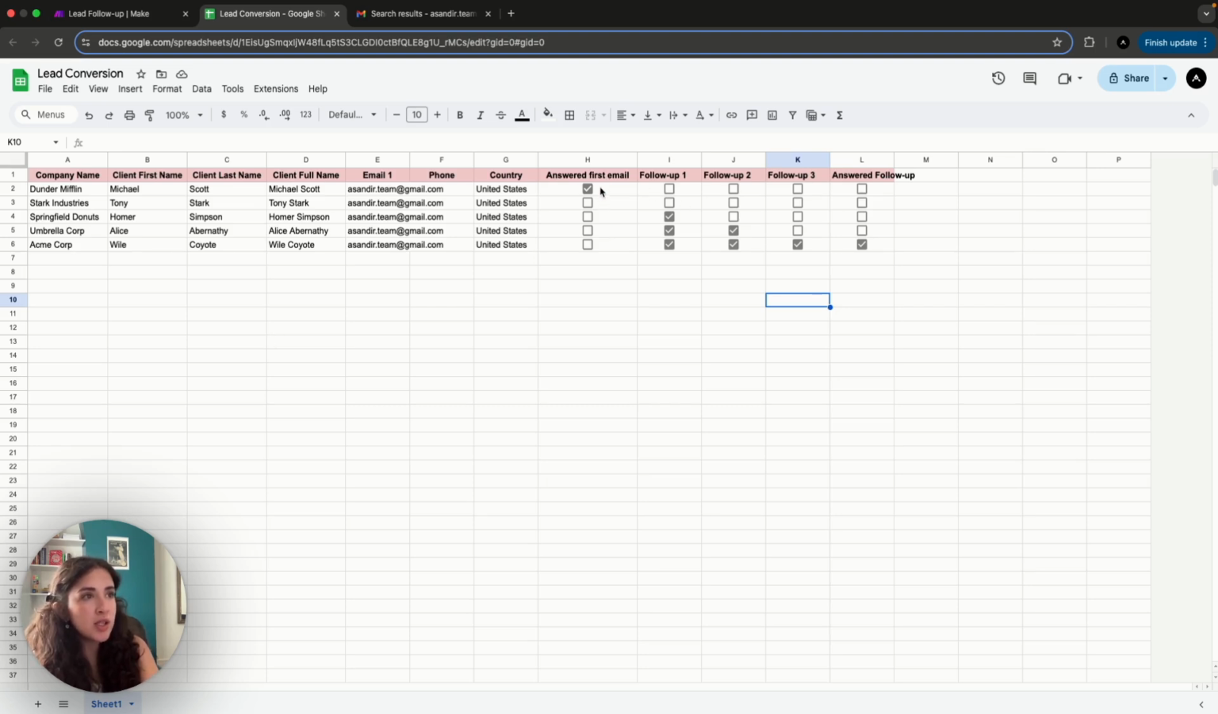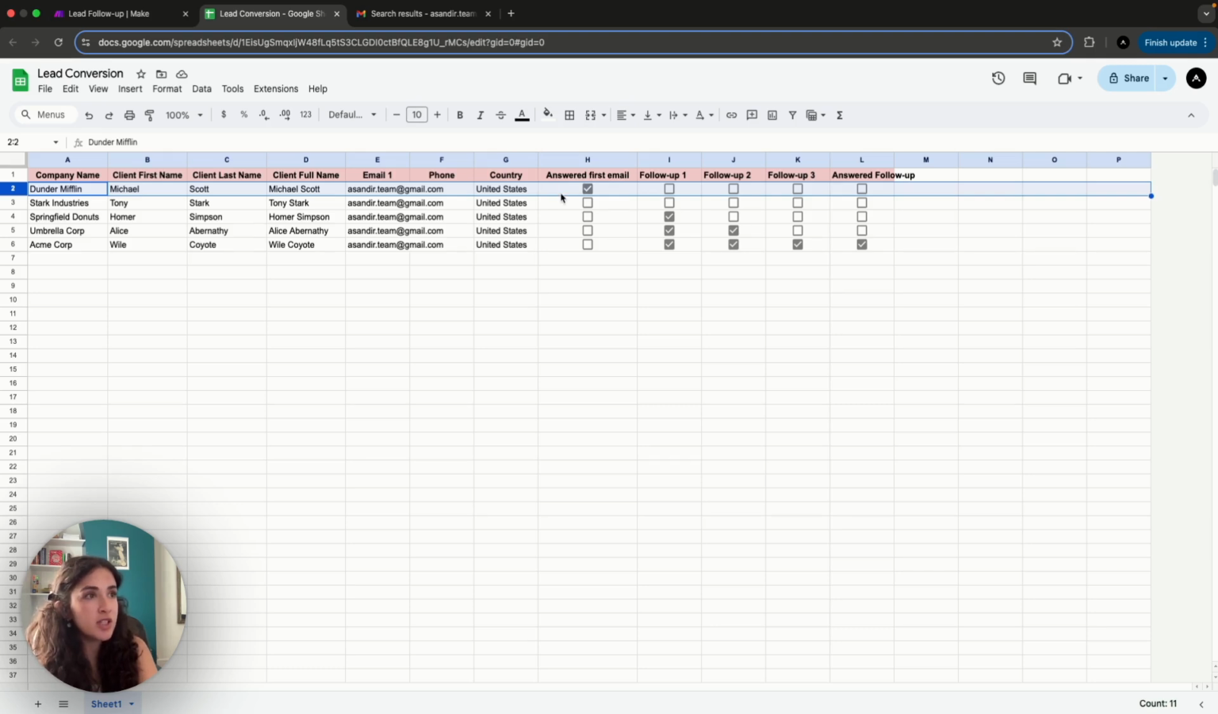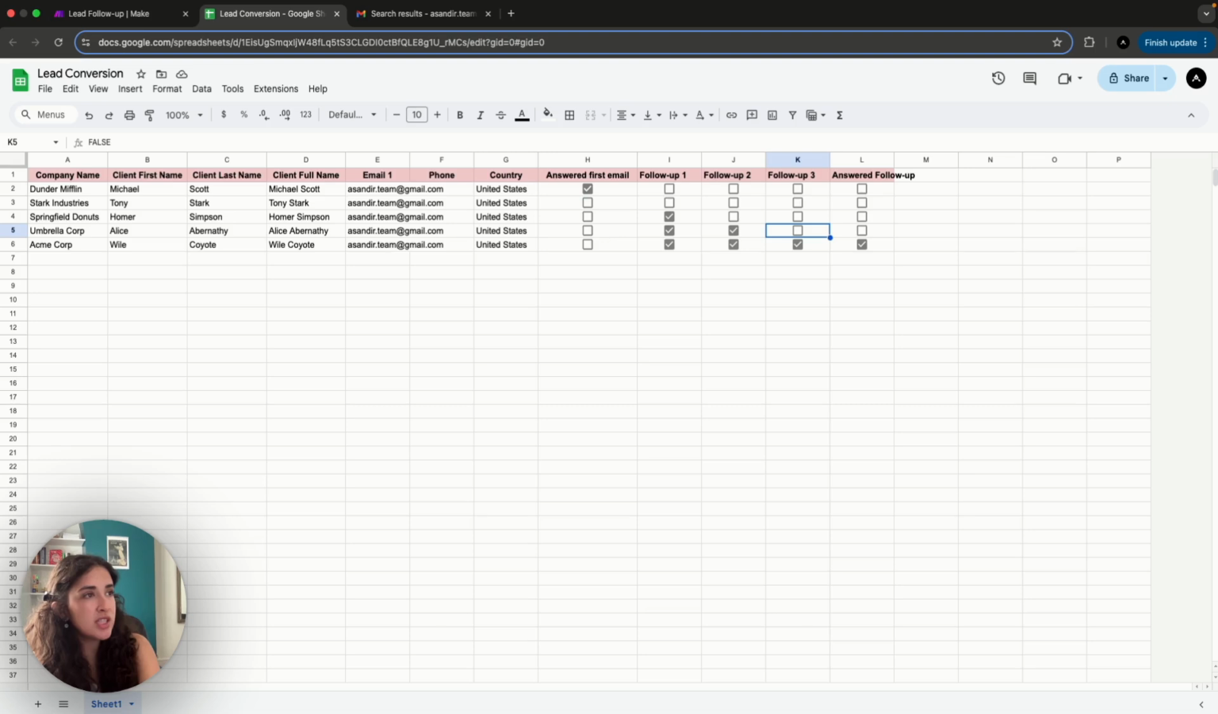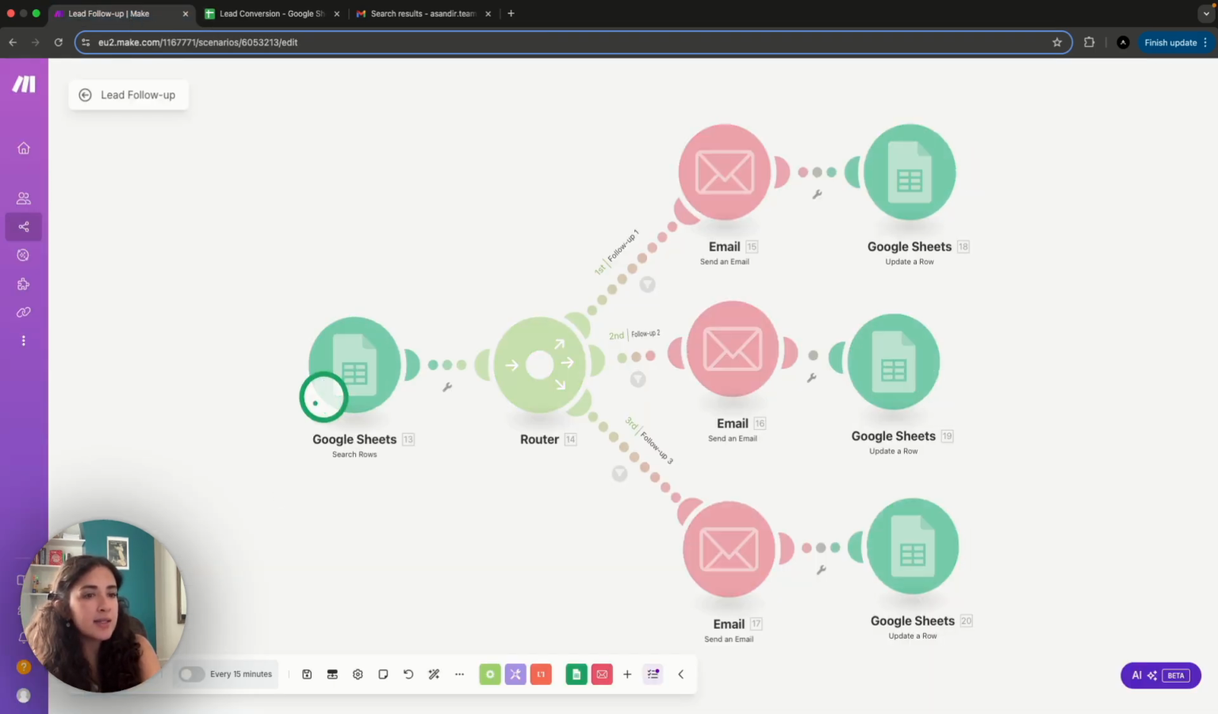So in this case, our first lead has actually answered our first email, so he should never be retrieved. So we would only get 4 clients here, but number 6 has also answered a follow-up, which means that when we pull clients on our first module, we should get these 3. Then if we check the follow-ups, we see that 1 client should receive the first email, the second client should receive the second email, and then our third client has already received the first 2, so he should receive our third email. Okay, let's go back and let's run this.